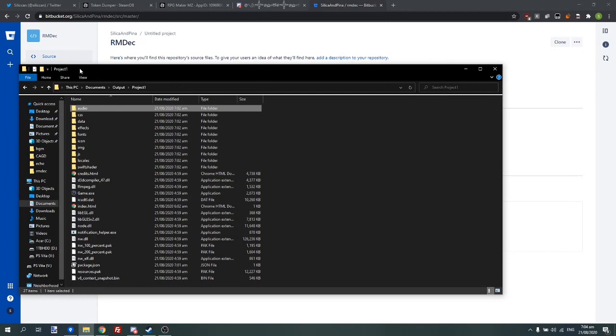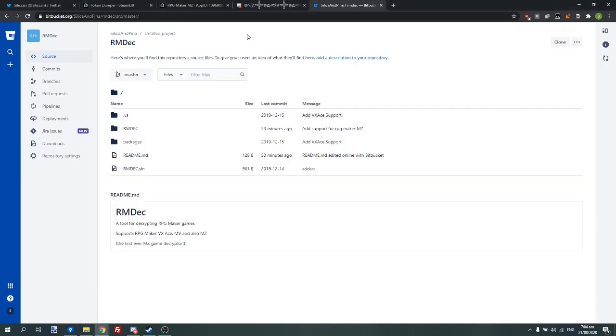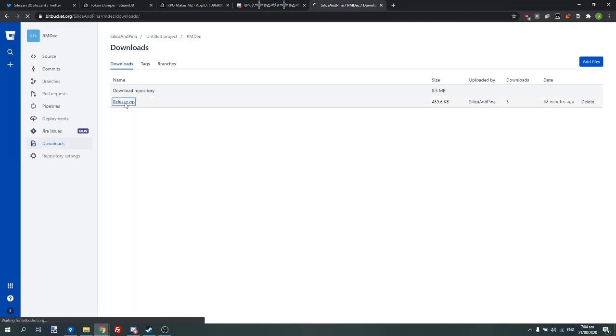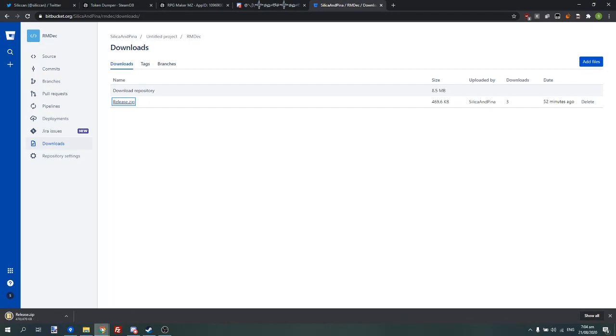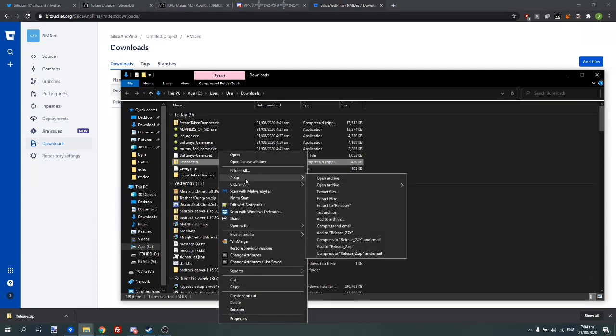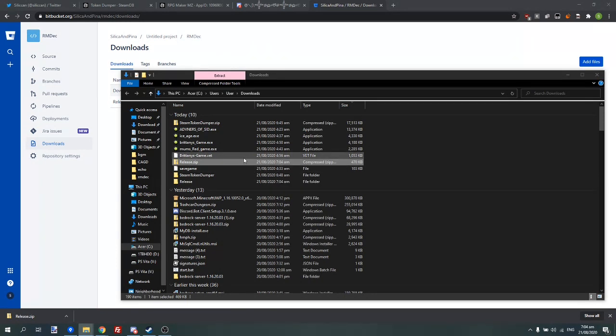Files that are encrypted. So you're gonna need this program I wrote called RMDeck. This is the first ever MZ game decryptor. You can also do MZ and VXAce as well, but main thing we need is MZ. So you download the release's zip file. So take that. Let's extract it.